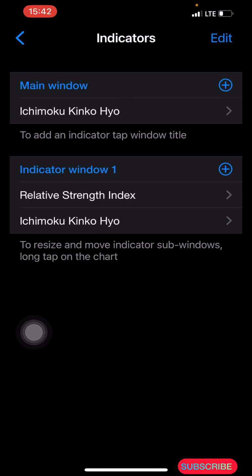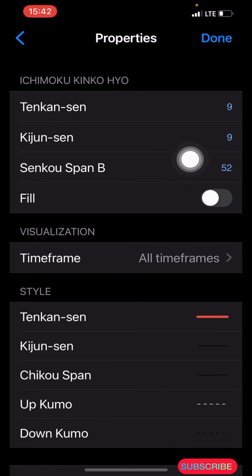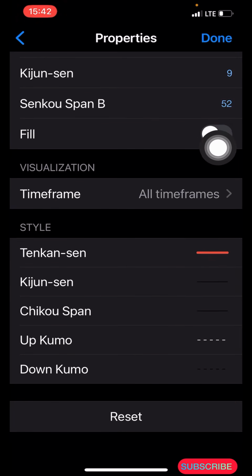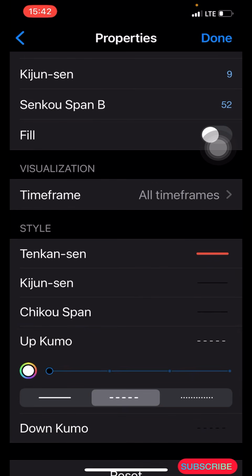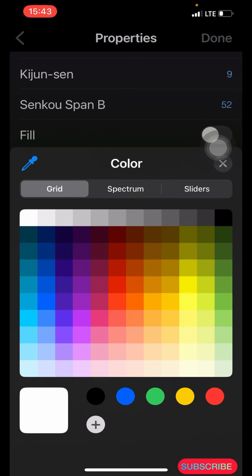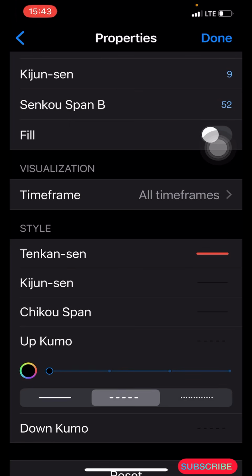The next indicator we have here is Ichimoku. All right, so you are going to be clicking on this second plus icon, then you search for your Ichimoku. All right, so these are the properties for this one. You make this 9. The third one here you make it 52. After that you remove the fill. All right, so those are the things you change. The rest is the same as the first one. All right, so let me change this color to black, which is the color of my background. After that you click on done.